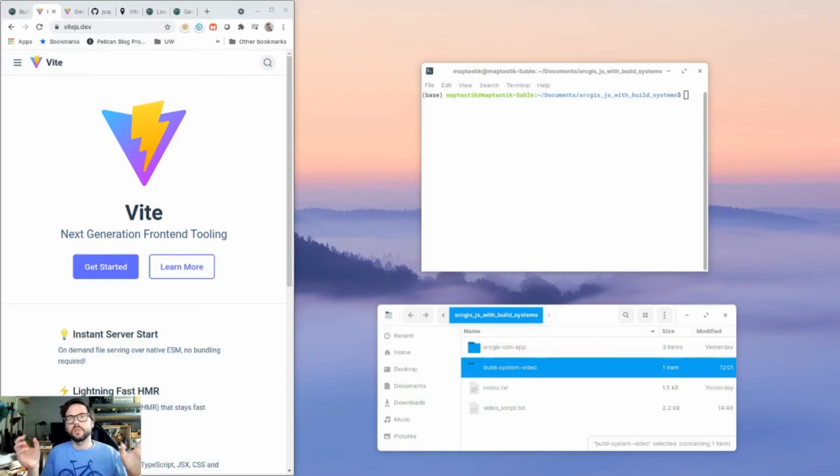Okay, so now let's look at how we can make that same application using ESM module imports and using Vite as a build tool. So we'll have to start a little bit different way. Right now I'm in a folder called ArcGIS.js with build systems. This is just like a folder where projects can go. And I'm going to create a new project folder using Vite's tooling to get a project made in this directory.